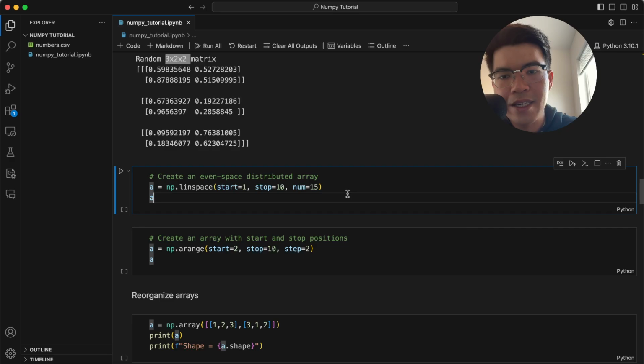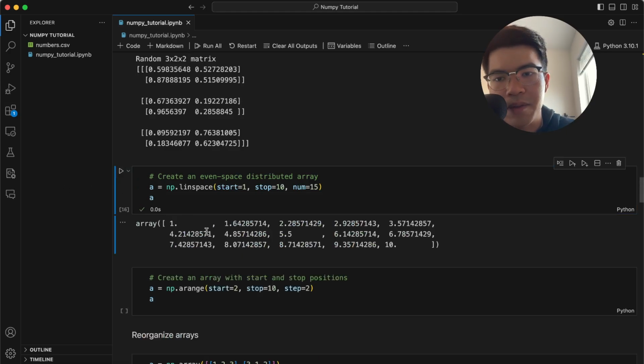So what it does is it will create an array that starts at 1 and ends at 10, and it contains exactly 15 numbers, and those numbers are evenly distributed. So let's see the output of this. We start at 1, right? And we end at 10. And we have exactly 15 numbers in between them. So the distance between two consecutive numbers is equal across all pairs.